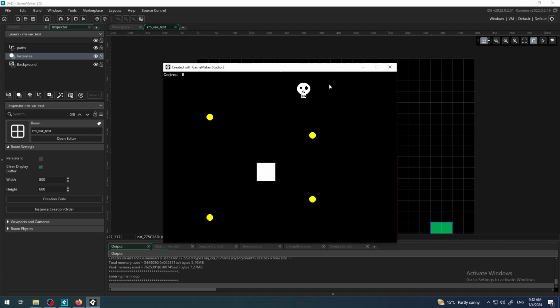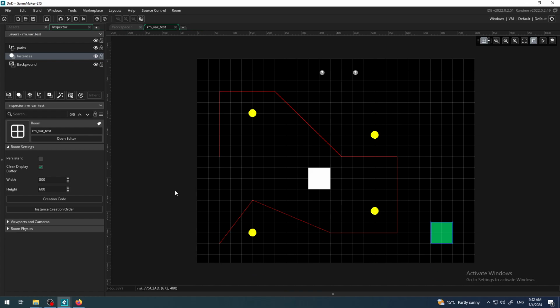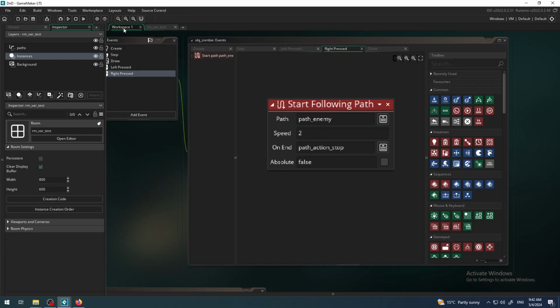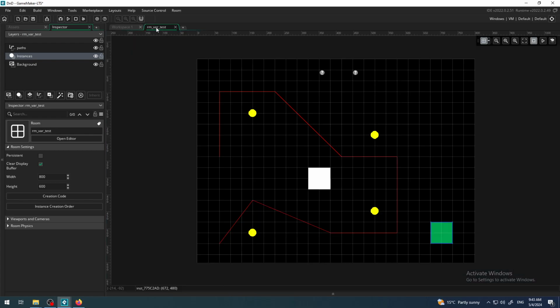So I can wait for him. If I stop him now again and right click, he will create a new path, and so on. So this is obviously not a good solution. So I will first set absolute to true, so he will jump to the start. And okay, we have described the problem now.